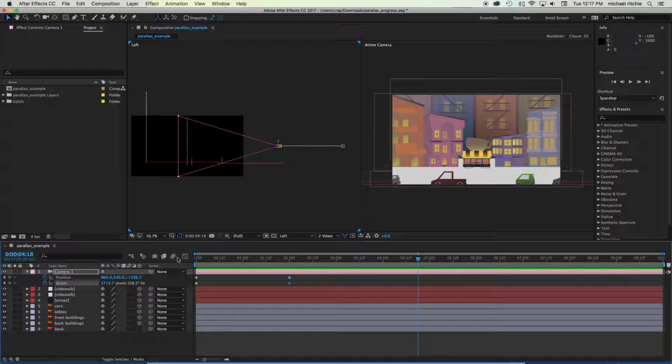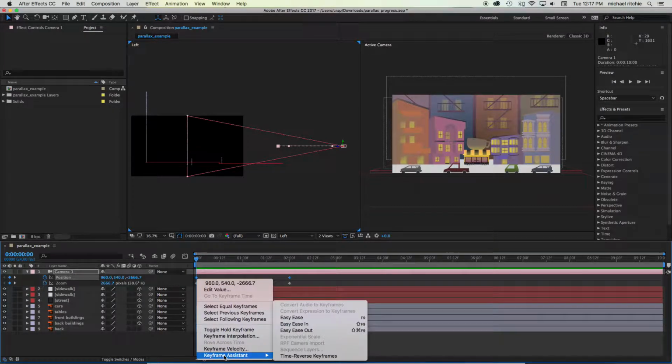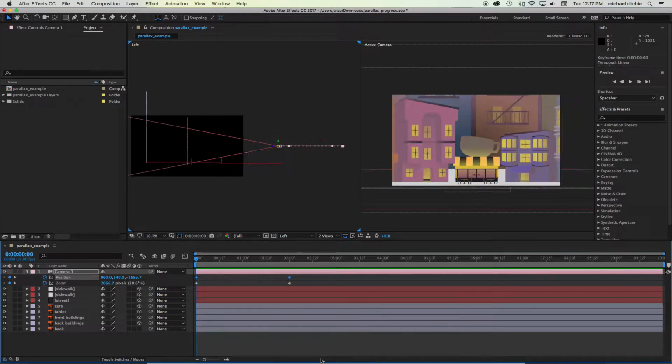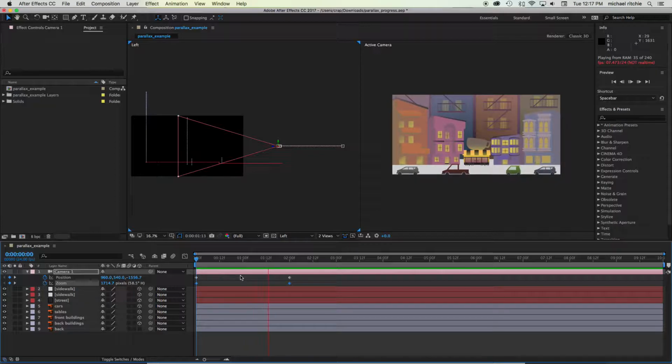And if you wanted to reverse the effect, you could just swap your keyframes so that you're going in the opposite direction for each. You could do that by selecting your keyframes, right-click, Keyframe Assistant, Time Reverse Keyframes, and you just want to do that for both properties. It'll do the same thing just in reverse, so that instead of extending the perspective, it's going to squash it. We'll wait for it to loop around again.